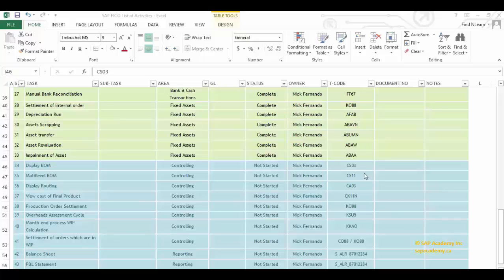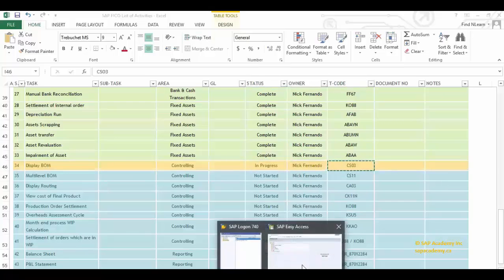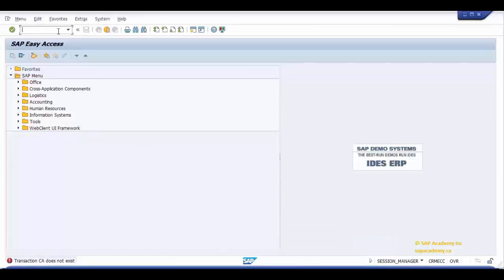In our next task, we will use the CS03 transaction code to display a bill of material. I had already explained to you in the theory part what a bill of material is. Now let me change the status of this task to in progress. Now copy the transaction code and head into the SAP system.